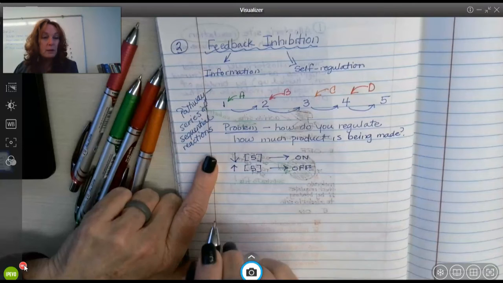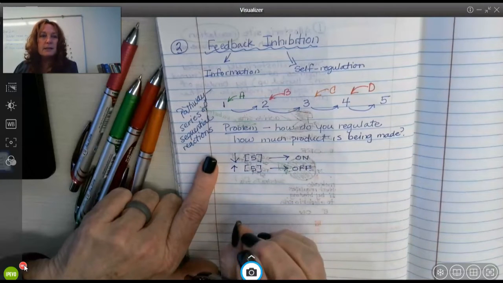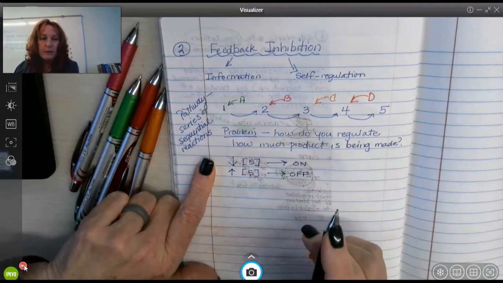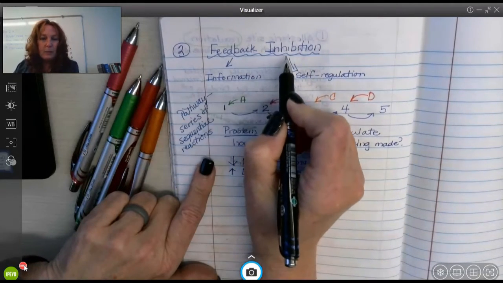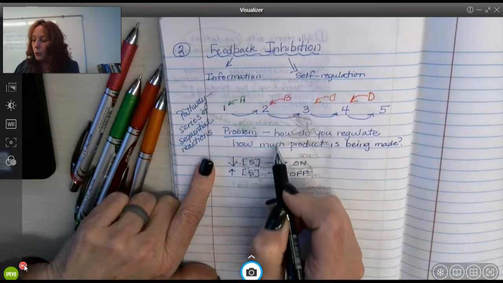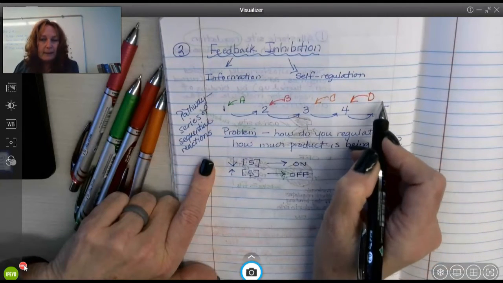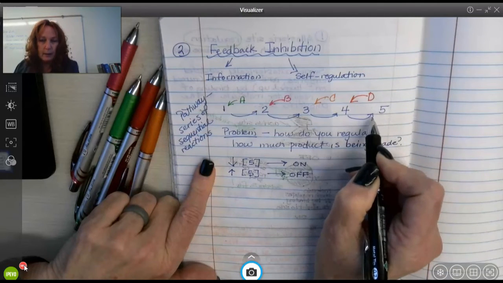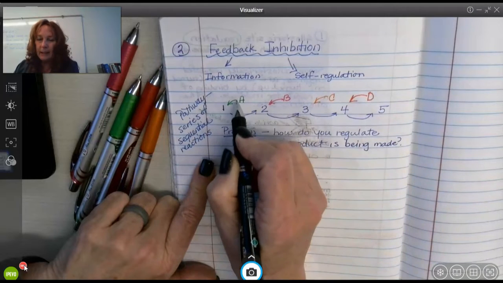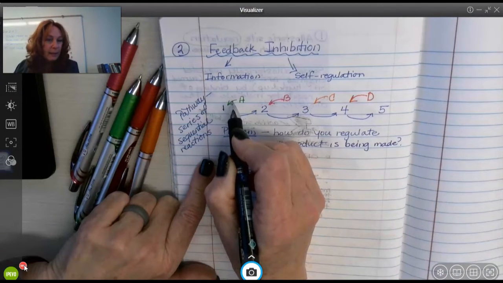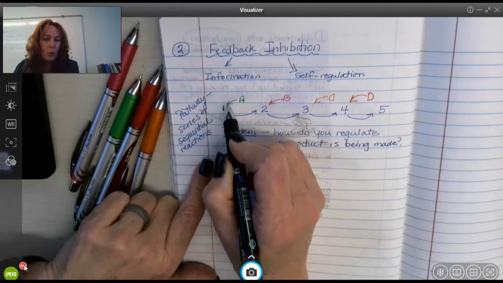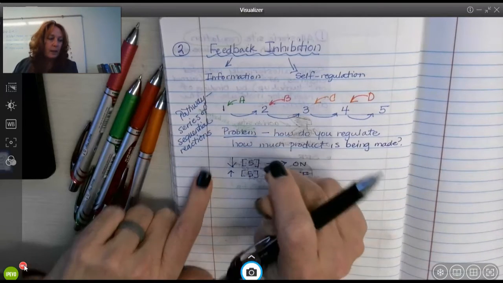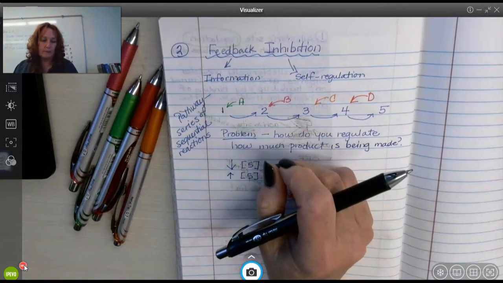The coolest, most beautiful, simple, efficient way is, most of the time, feedback inhibition is through regulating this particular product, what you're using, by inhibiting an enzyme at the very beginning. Because if A can't work, 1 can't go to 2, and the rest of it won't happen. So let's think about how that works.